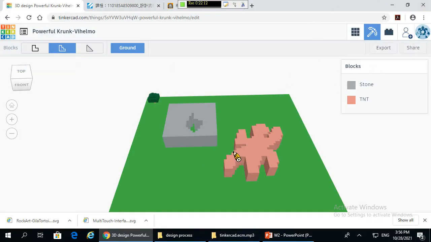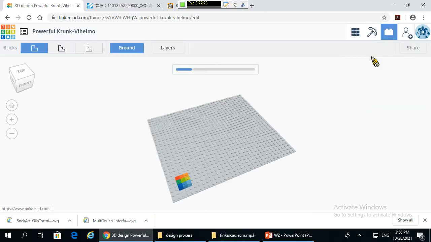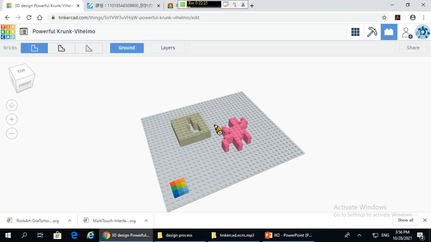So you see, if you use Minecraft, you can actually convert your drawing over here. And you can also convert this one into Lego bricks like this, right? Lego bricks like this.